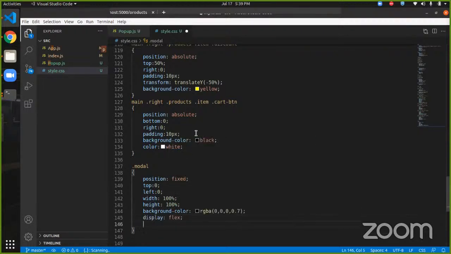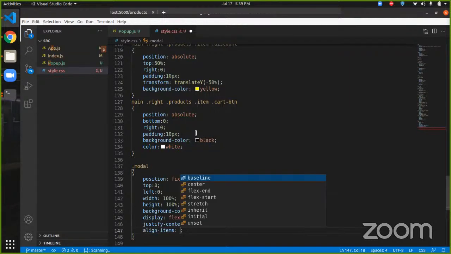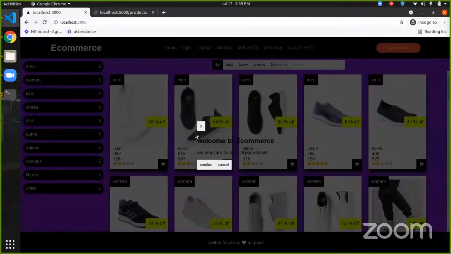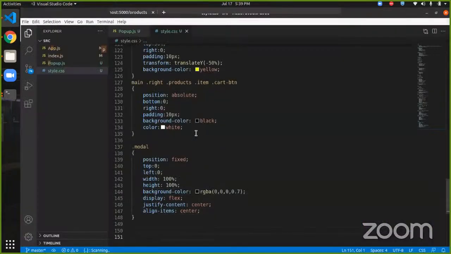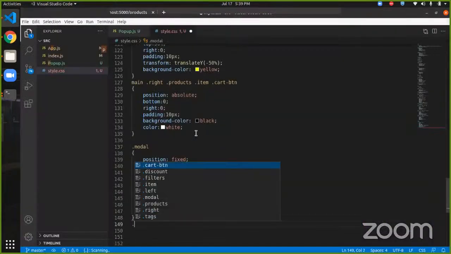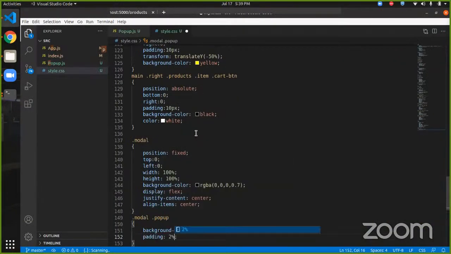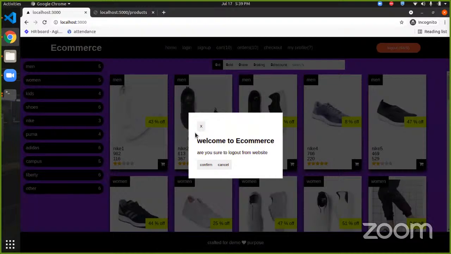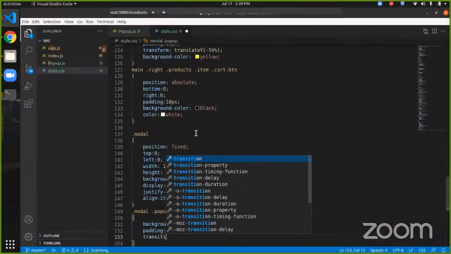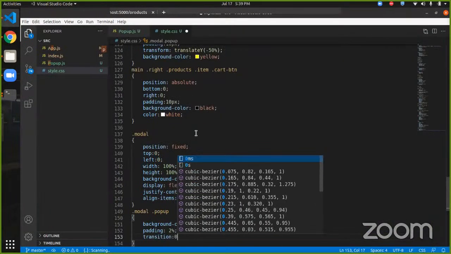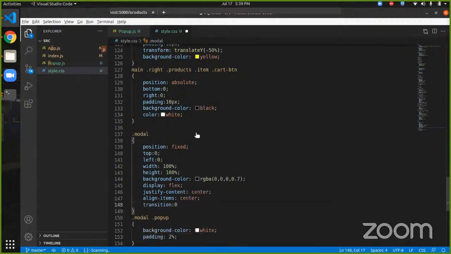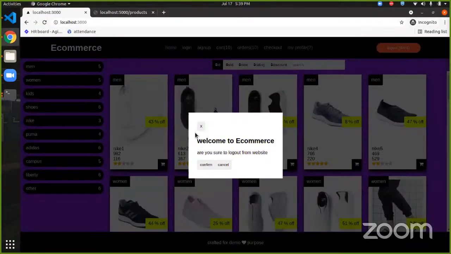So we would write display flex, justify content center, and align item center. So it would show the pop-up in the center area, and in model pop-up, the background is white, so you would know what we are working on. Padding is 2%. A transition of, actually in here it would be 0.5 seconds, right?